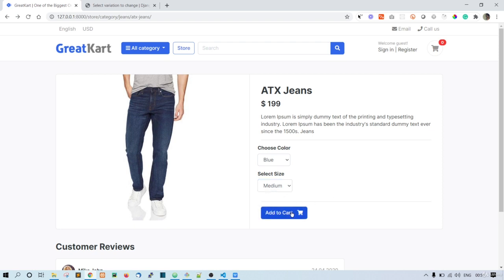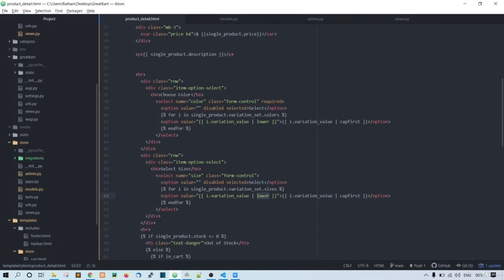Okay, so now when you hit add to cart, we are getting the color blue and the size medium. This is small letter, because we set it as the lowercase, right? So that's why. And the same way we can receive the size also. As you can see, this is the get request, right? We don't want get request anymore, we are going to make it a post request.